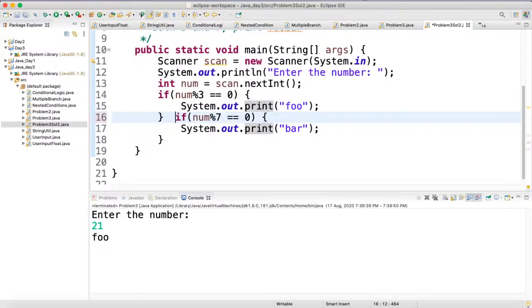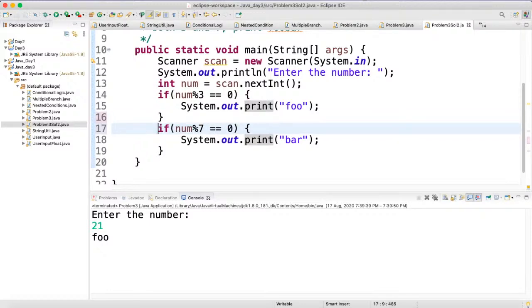If I just remove this else also, now what we are doing is saying if the number is divisible by 3, foo will come. If the number is divisible by 7, bar will come. If the number is divisible by both, both conditions will be true, and we should get both things in the output. Let's try to run this.